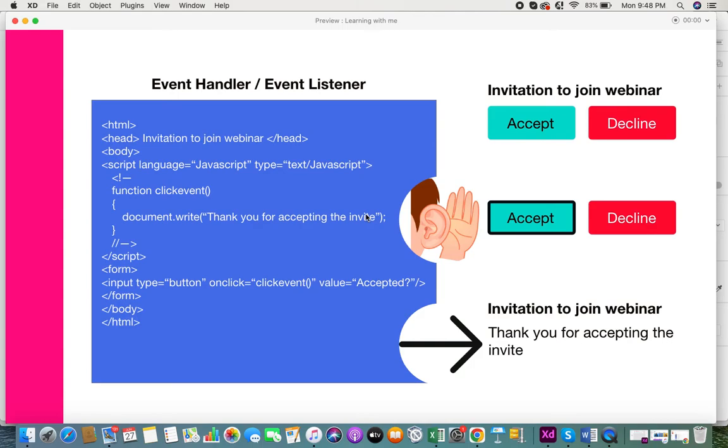Now this particular event handler is also called an event listener, because imagine that this event handler keeps listening for whenever a particular event occurs. Immediately when that event occurs, the event handler is going to start reacting and provide the necessary output to the user. So let's say the user comes onto this page, and the user sees this text, invitation to join webinar.